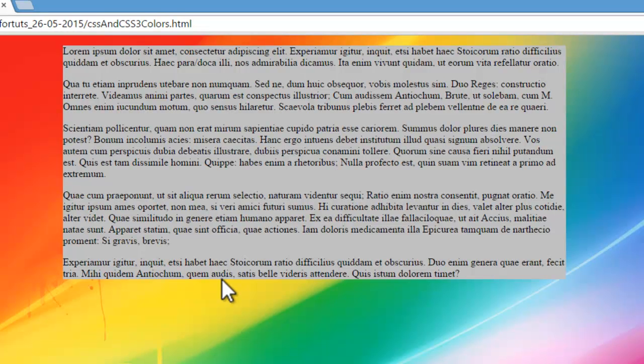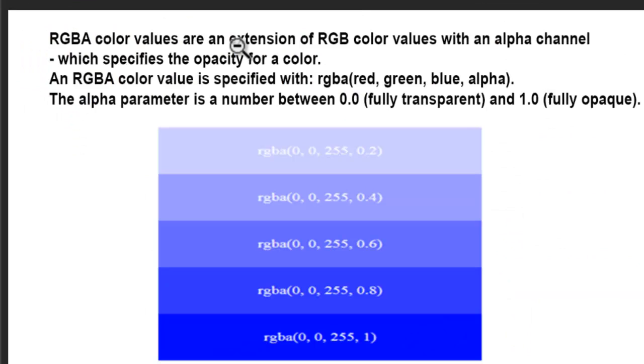Now let's talk about this transparent value, the alpha value. Let's talk about the RGBA color value. RGBA color values are an extension of RGB color values with an alpha channel which specifies the opacity of the color. You can see simply the syntax is RGBA and the fourth is the alpha, where you can give values from 0.0 to 1.0. 0.0 is fully transparent and 1.0 is fully opaque. You can see these shades of blue here.